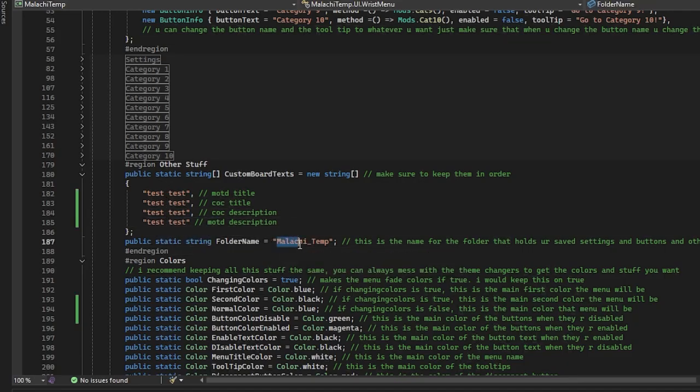And then the folder name, I'm gonna do blue_temp, and this is the name for all the save settings. So if you use the Malachi menu normally, you'll see a folder called Malachi temp, or Malachi menu I think it is, which will have all the save settings if you enable a mod and save it in game with the menu. So just change this to whatever you want it to be.